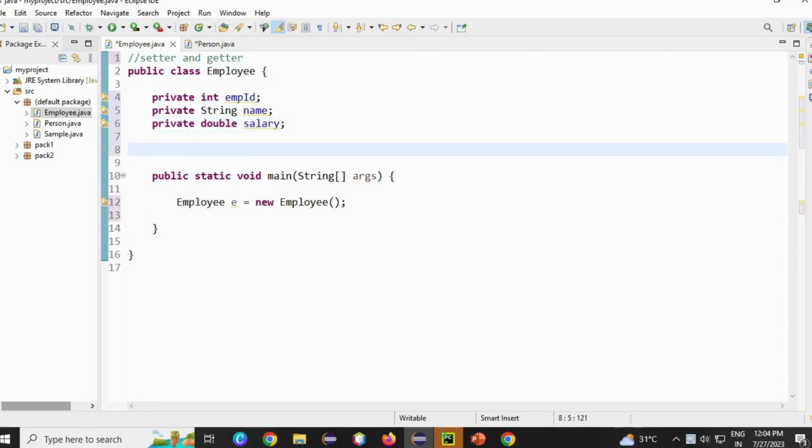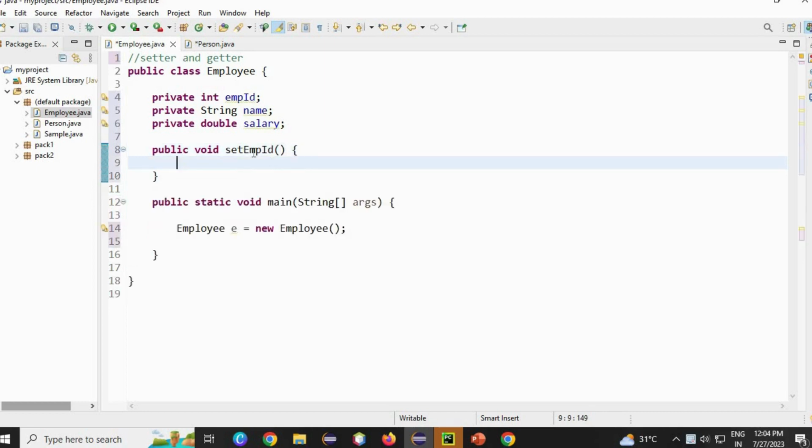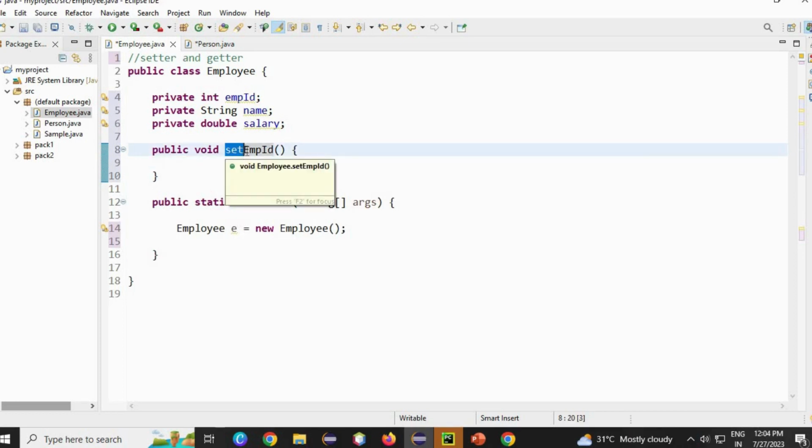I'm going to write an access specifier, that is public, void. Void is a return type that does not return a value. As we are setting the data, I'm going to use set and employee ID, setEmpID, with open and close round brackets and a curly bracket. Here set is used for setting the employee ID instance variable, which I have copied from the instance variable.